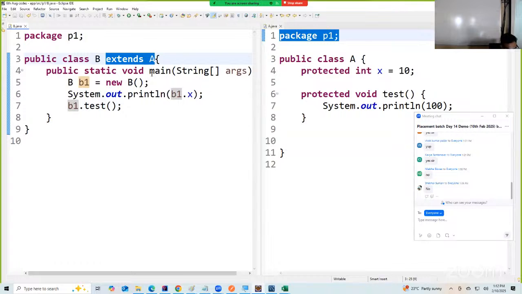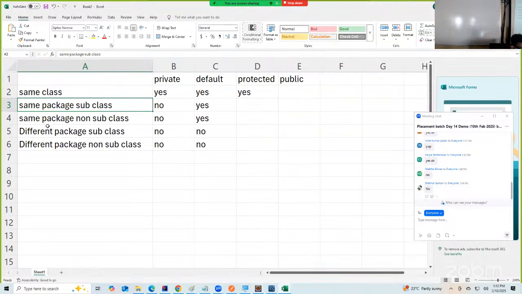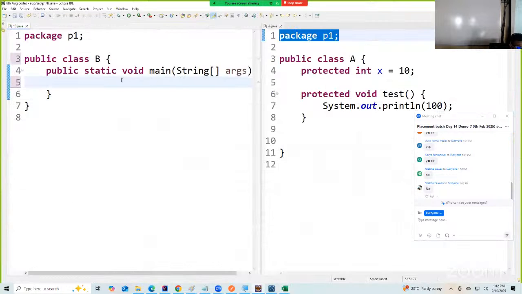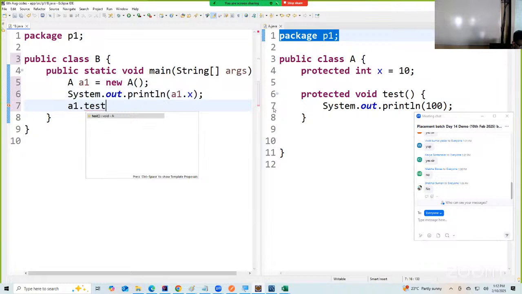Now see, same package, non-subclass. Point number 3. Same package, non-subclass. Will it work? Yes. Let's try. A1 is equal to new A. And let's write here A1 dot X. Is it working? A1 dot test. Is it working? Yes, working.